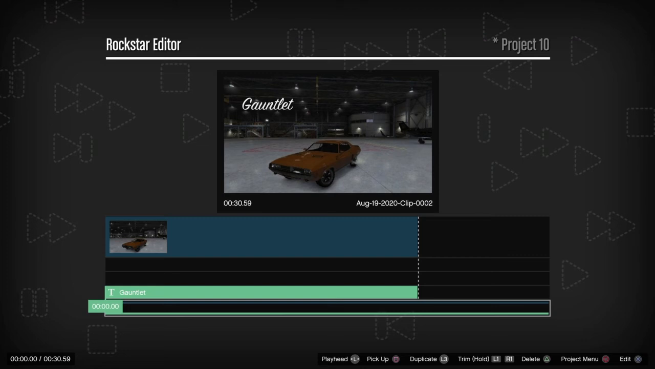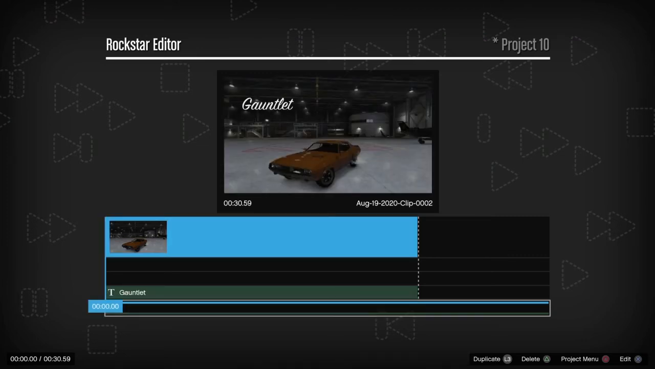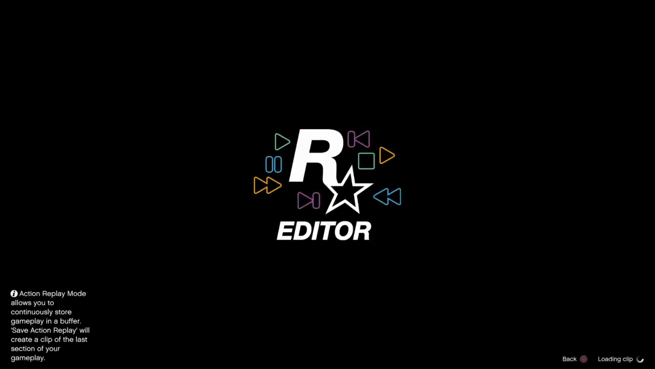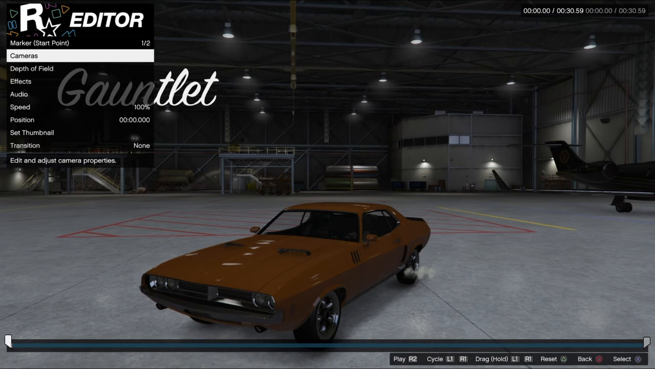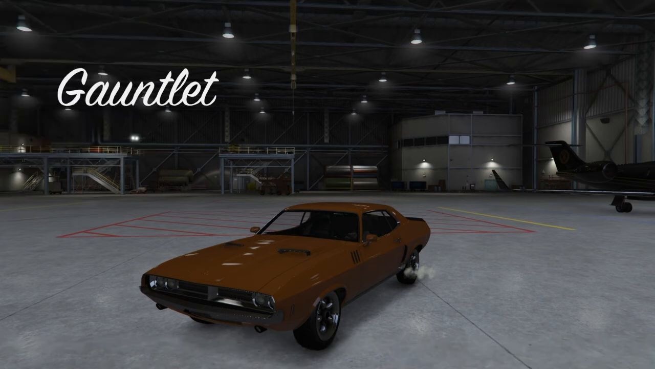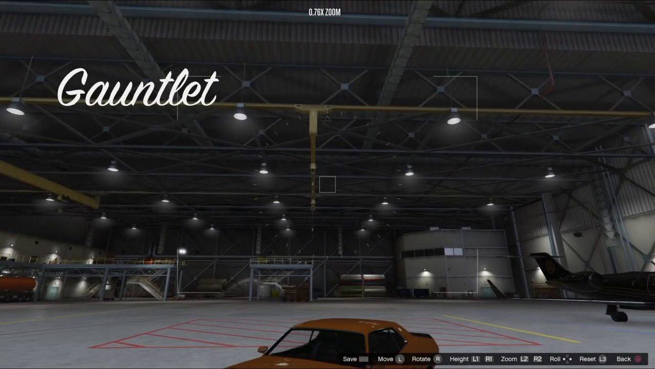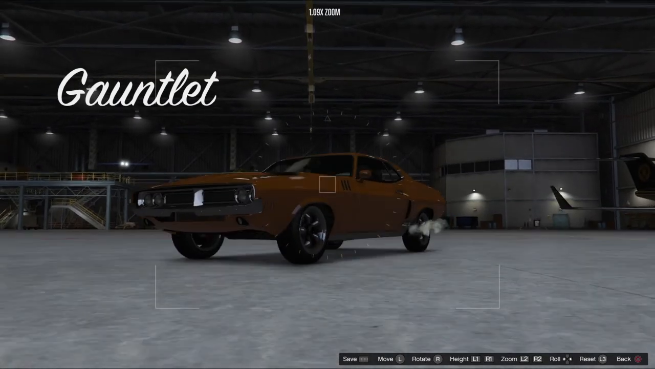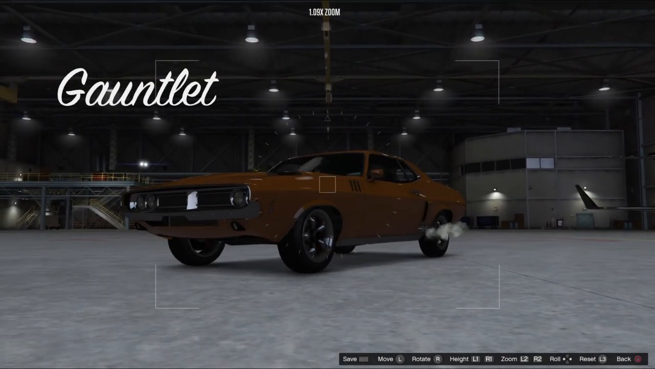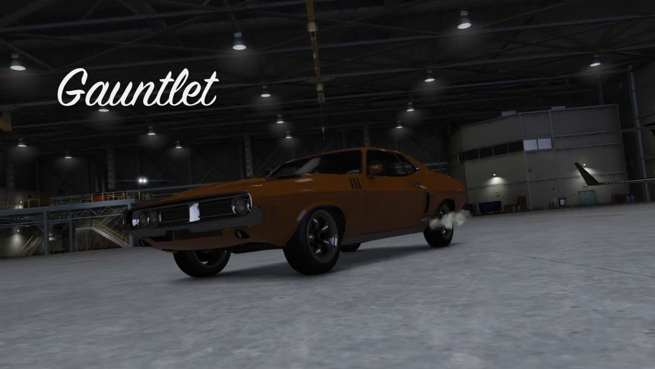Now I want to go into the actual video, so I want to press up on the D-pad. So now it's highlighting the blue, which represents the video itself. Now I'm going to hit edit. That's going to bring me actually into the clip to then edit. And if I turn it off, now you can see it's on my screen. So if we go to camera, edit camera, just say, that would be a shot I want. And now I have this text on my screen.